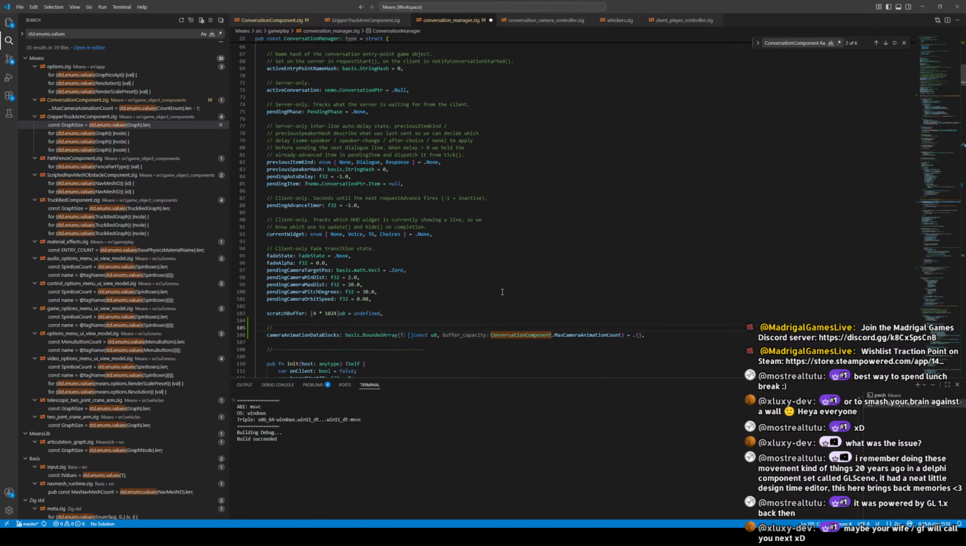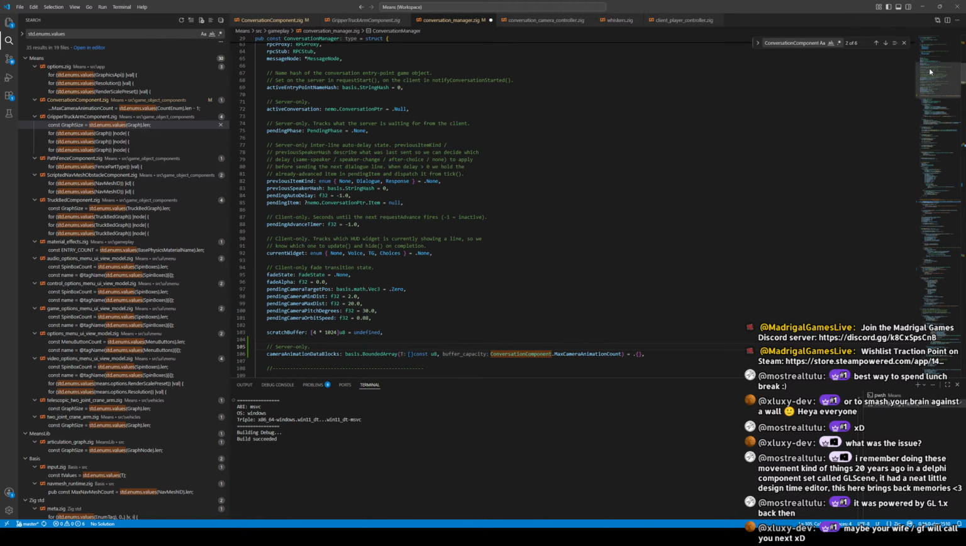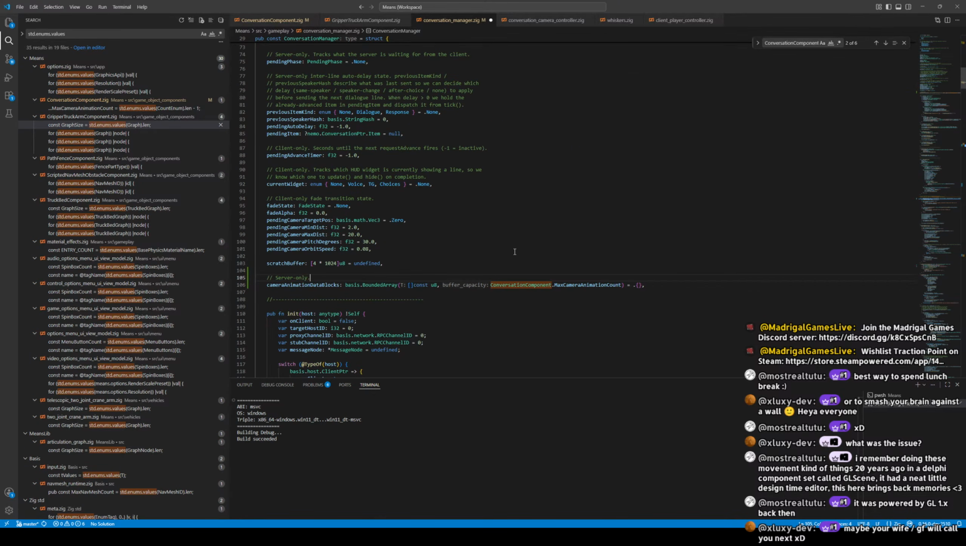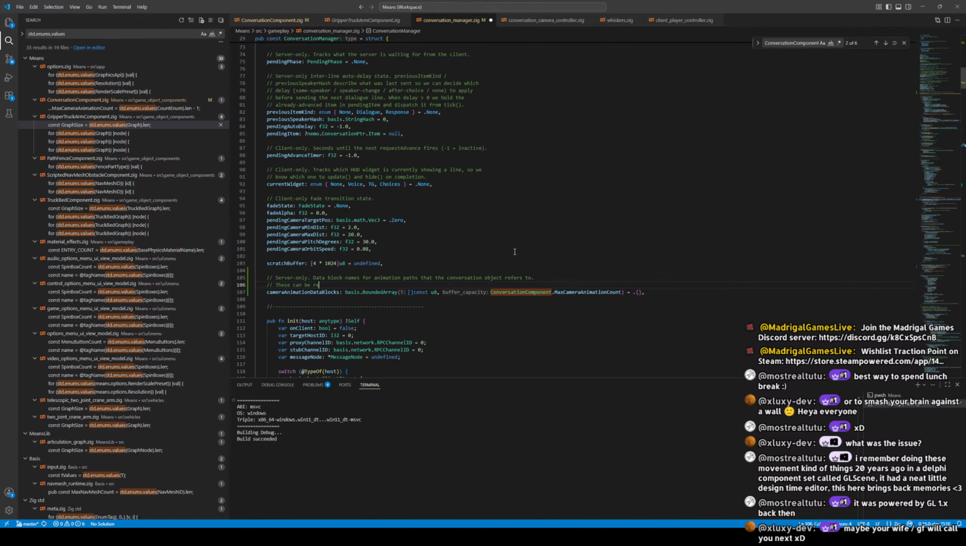And this is server only. The system is getting so ridiculously complicated. How many lines is this? Like 716 lines for a seemingly simple system. It's crazy. Server only. Data block names for animation paths that the conversation object refers to. These can be referred to by index from the Ink script.